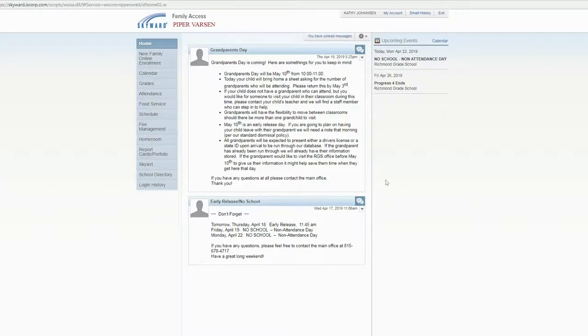This area here is called the Family Access Portal. This is the wall. This is an area where buildings and teachers can post announcements. Building announcements will be things like Grandparents' Day or school closing. Teachers can announce field trips, or they can choose to post assignments, bigger assignments, things like that. This side over here on the right is the calendars in a list form.